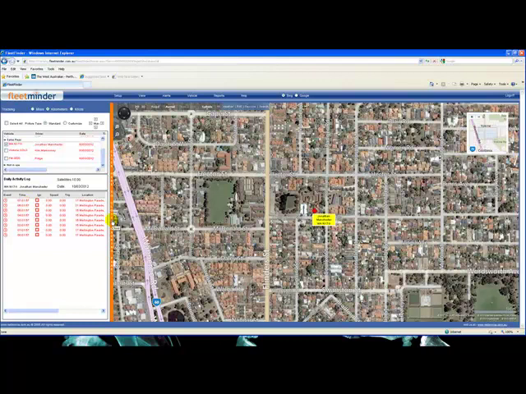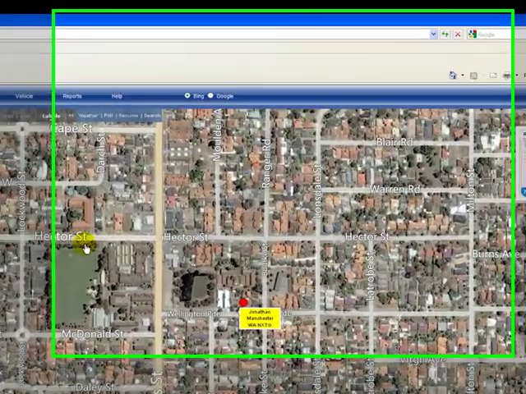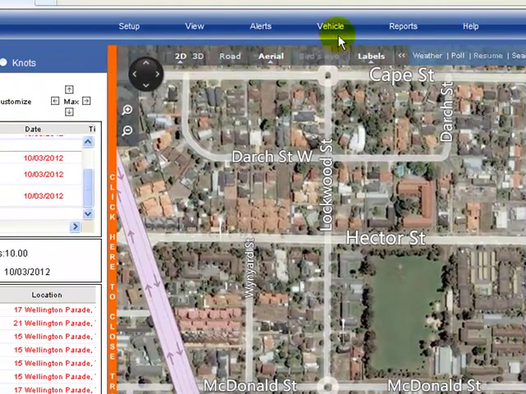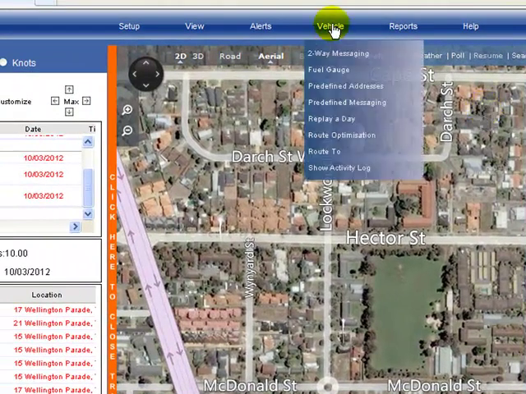So here we look at one vehicle. We can see it on the map. You have a selection of Bing or Google Maps and multiple views.